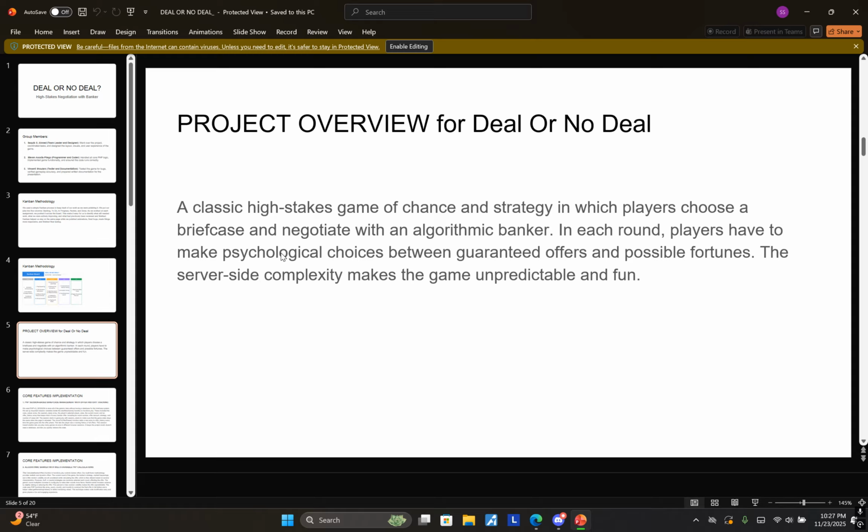So, Deal or No Deal is a classic high-stakes game of chance and strategy in which players choose a briefcase and negotiate with an algorithmic banker. In each round, players have to make psychological choices between guaranteed offers and possible fortunes. The server-side complexity makes the game unpredictable and fun.